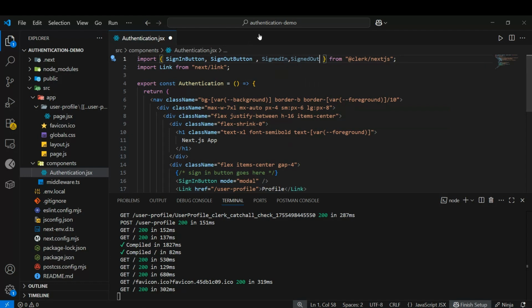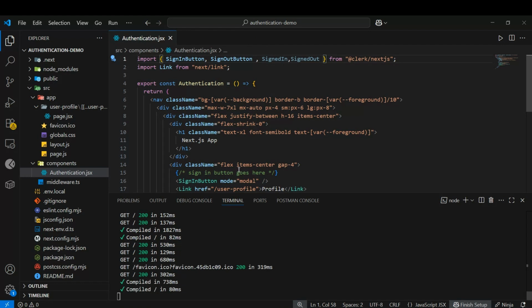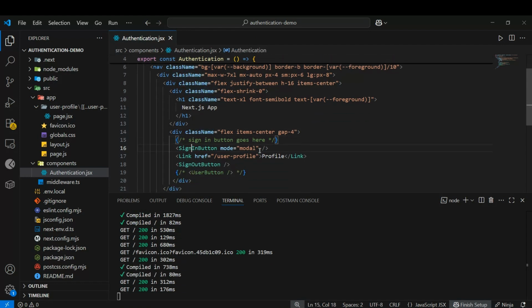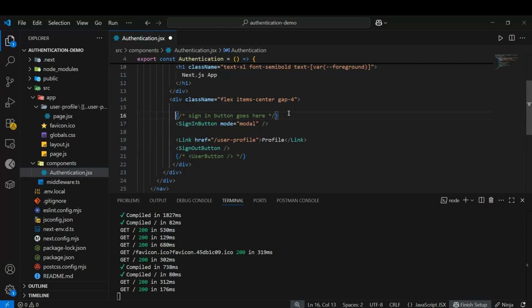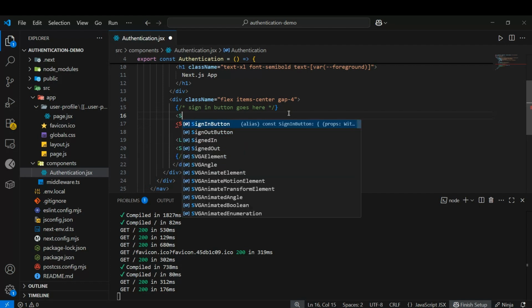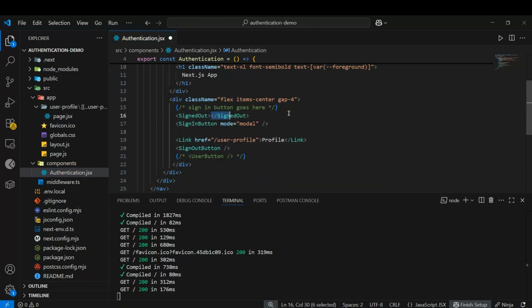Okay, so now we can implement SignedIn and SignedOut in our code. These are the components which are used to manage the authentication in Clerk. Now let's add these components in the header section. So how can we implement them? Here you can see we are using the sign in button. I will write SignedOut and close this component, and we wrap that sign in button inside the SignedOut component. Okay, now paste it over here.